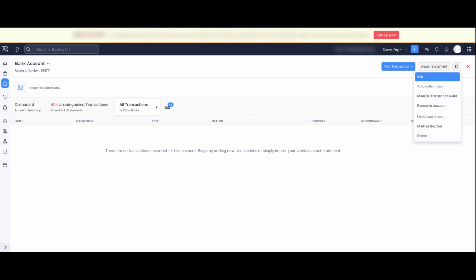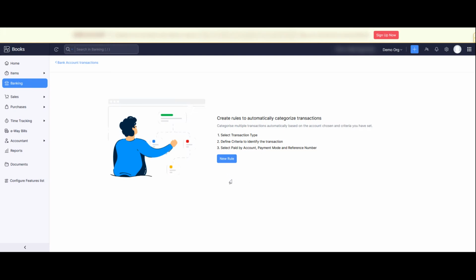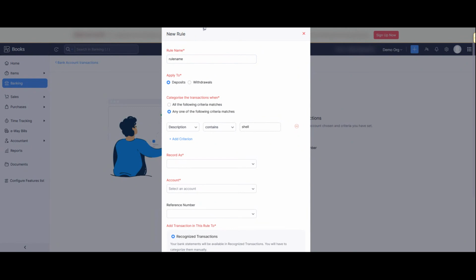First, give your rule a descriptive name. For example, if you are setting this up to capture fuel expenses, you might call it Fuel Station Auto-Categorize. This makes it easy to manage later on. Next, you need to decide what this rule applies to. Select withdrawals if you are tracking outgoing expenses, or deposits if the rule is for incoming income.